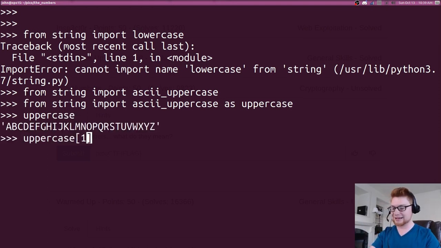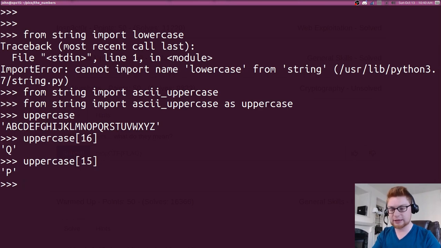Let's index it at 16. It puts us at Q, but that doesn't particularly help us. We wanted P for PicoCTF. Don't forget that this is zero-based. So when the picture tells us 16, we still actually need to go minus 1, and that would get us 15 for P.